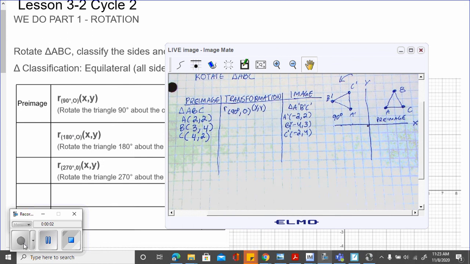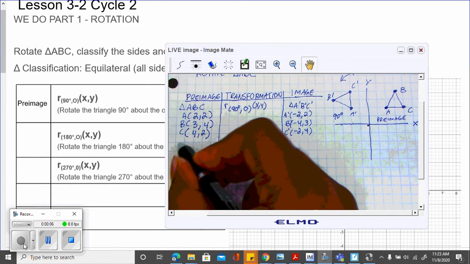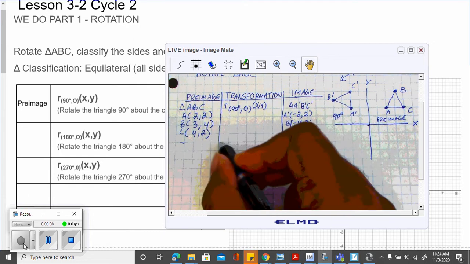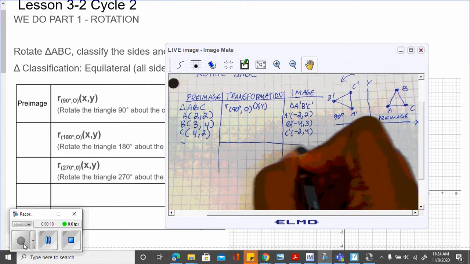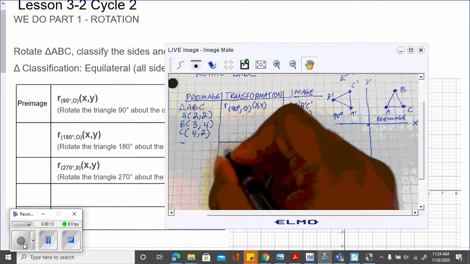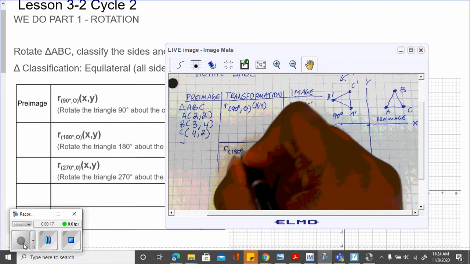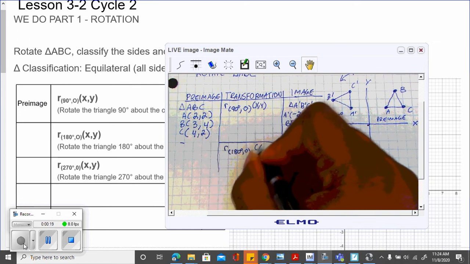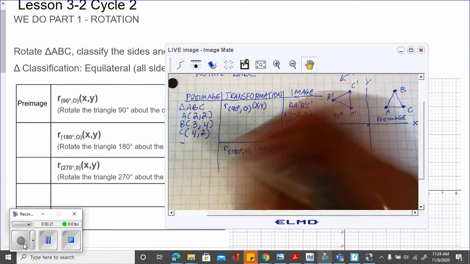All right, continuing from part one, this is part two. We're going to go ahead and section off what we did from part one. This time, we're going to do a rotation of 180 degrees around the origin. We're going to do it to the same pre-image.